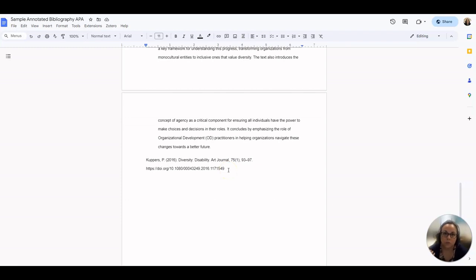So when you think of indentation, most paragraphs the first line is indented half an inch, and then the rest of the lines are over on the left-hand margin. But with citations, it's the opposite. The first line will be on the left-hand margin, and every subsequent line will be indented half an inch.